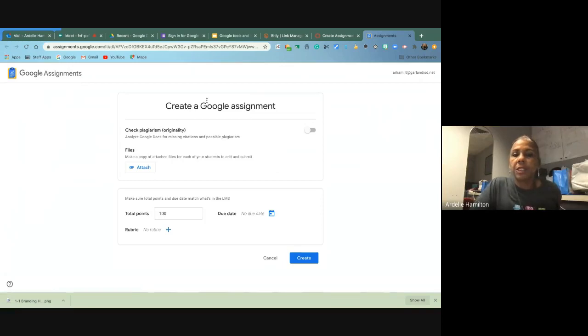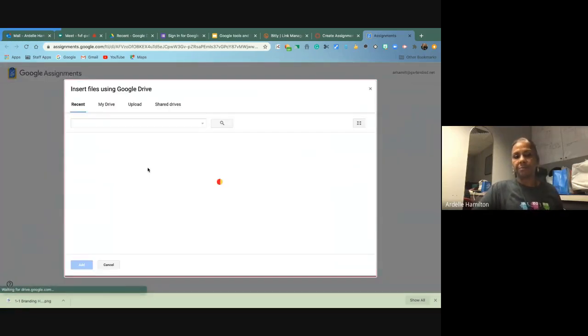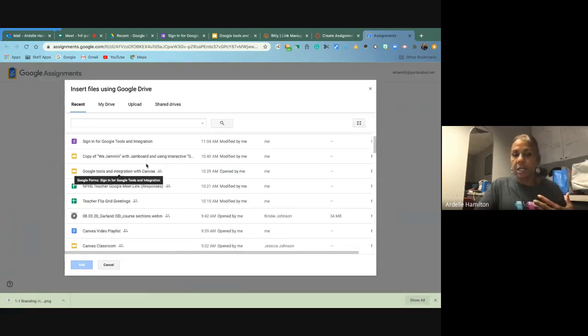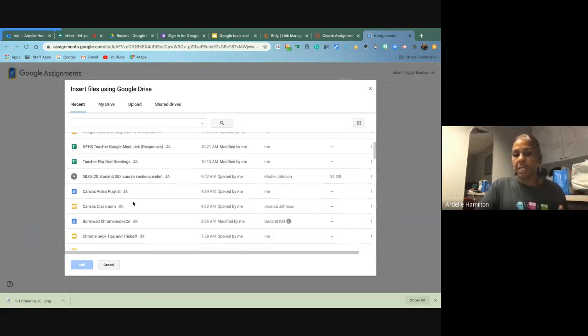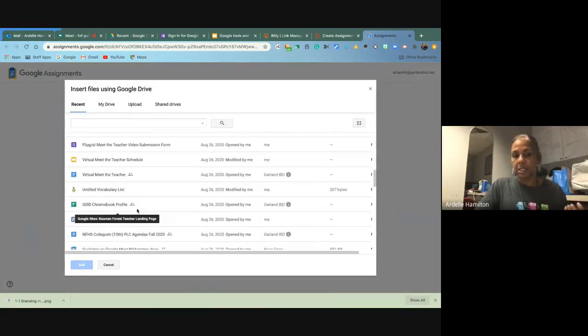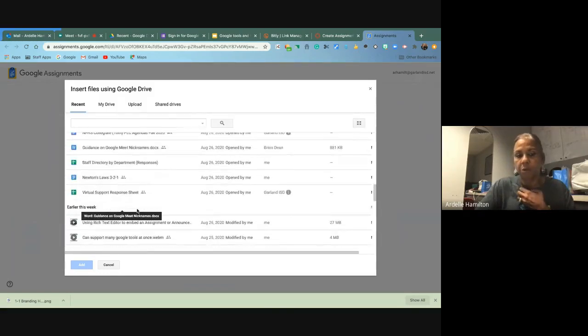Now if you look under created a Google assignment, you will notice that this check plagiarism for originality, if you turn that on, you can get information from that. So the next step to this process is, and it's a process, and I apologize, you are going to click the attach. So once you click that attach, it takes you to your Google Drive, okay? So if you know the name of the assignment and it doesn't pull up right away, you can just search it like this, because this will show my recents, my most recents that I've been working on.